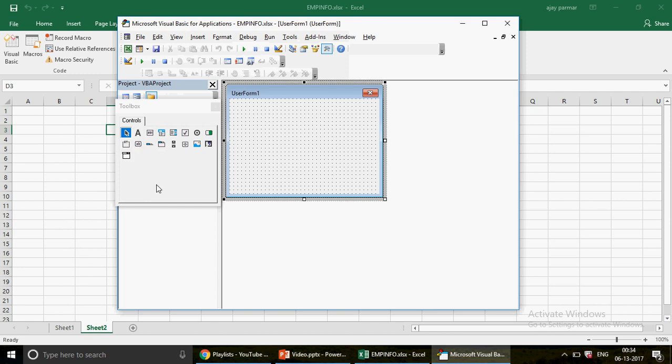In my previous videos about the user form, I talked about the label, the text box, the combo box, the list box, and I think the checkbox as well, and my last video was on the multi-page. Today we are going to talk about this one, the date picker. You can see it shows here as a date picker, but don't be surprised if you don't see it, because it generally doesn't come here by default.